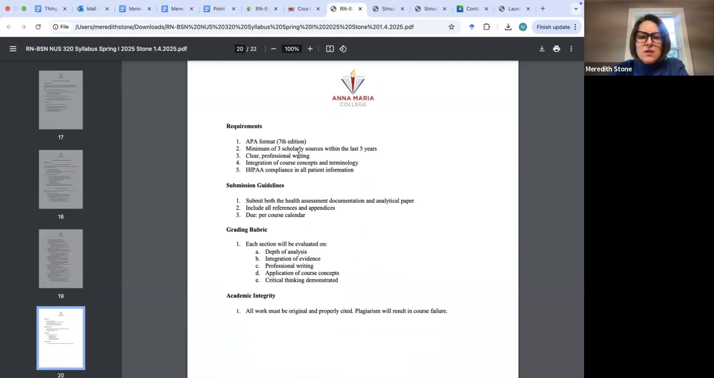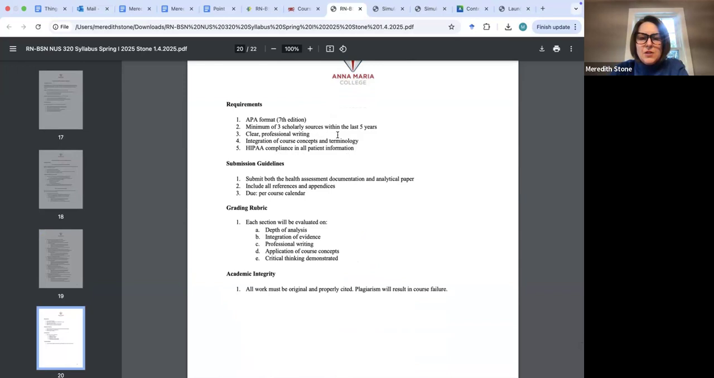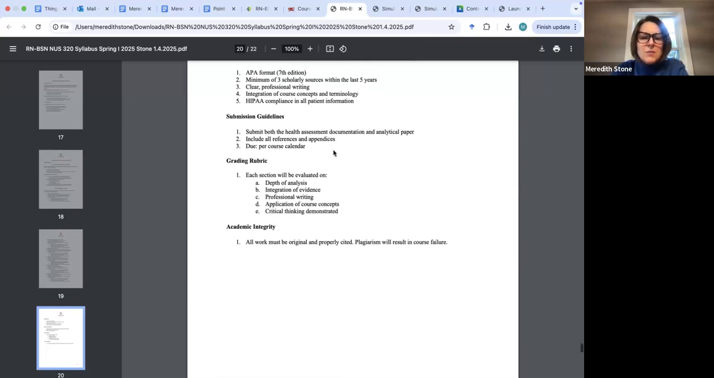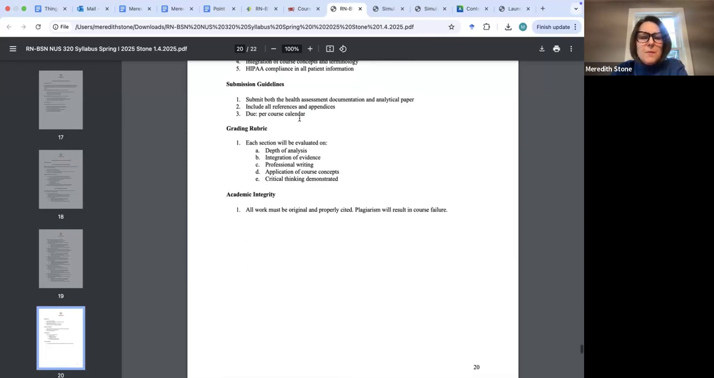You need to use at least 3 scholarly sources that are from the last 5 years. It should be clear professional writing, integration of course concepts and terminology, and it should be HIPAA compliant for all patient information. You're going to submit both the health assessment documentation and the paper. So the assessment documentation is worth 30 points and the analytical paper is worth 70 points for a total of 100 potential points. You're going to include all references and appendices as needed. And it's going to be due, like I said, by 11:59 on Sunday, February 23rd, which is week 7.